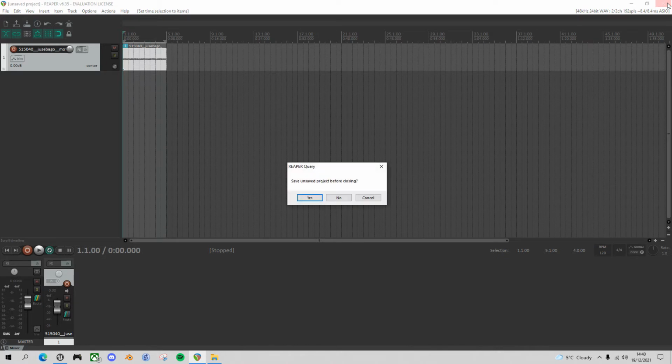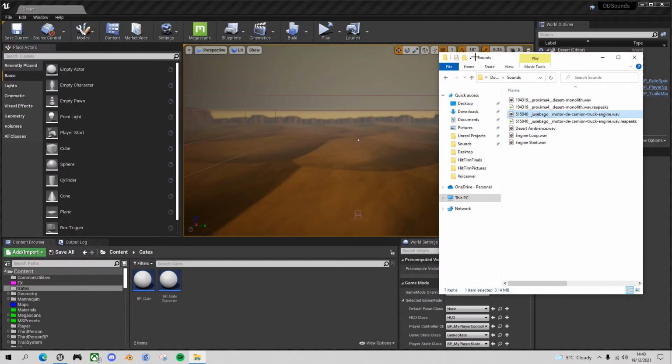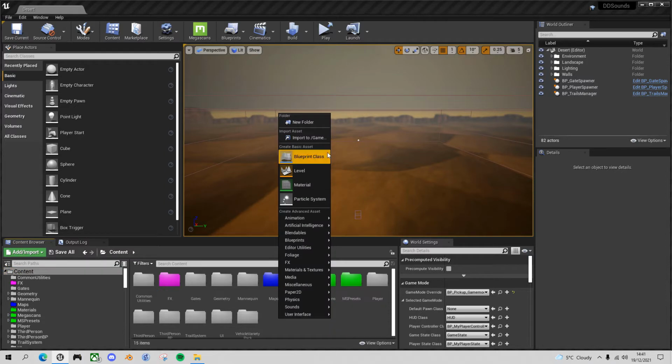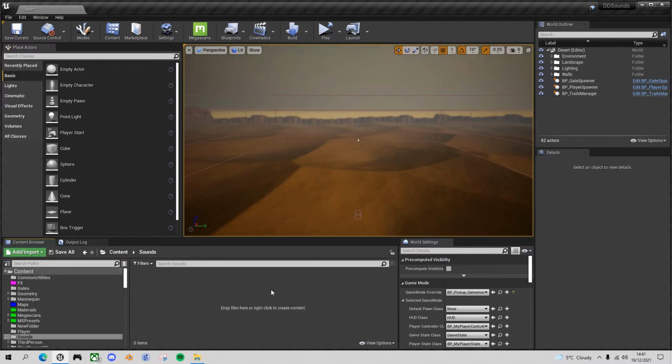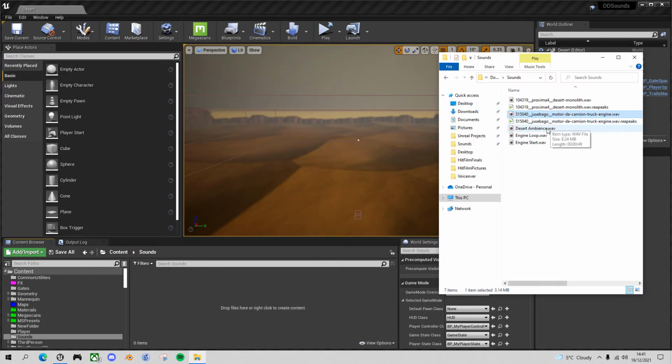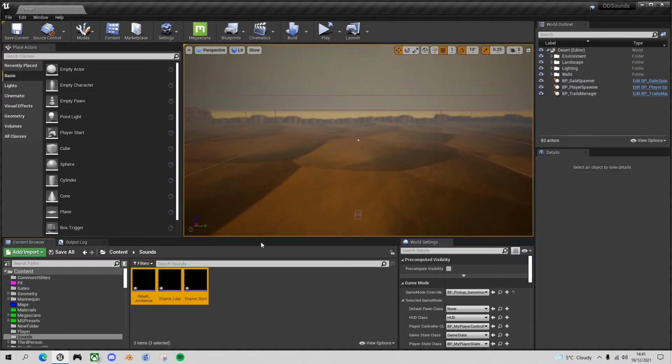So I can come out of Reaper. Don't want to save anything. And if we go into our project in Unreal Engine, let's create a new folder. Sounds. And we'll open that up. And let's add in our sounds that we've just created. So these three, the Desert Ambience and the engine start and loop, we'll drag in here, and it automatically creates the WAV files in Unreal Engine. So we don't need the folder anymore.